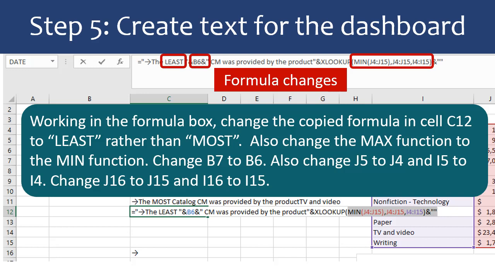Also change the max function to the min function. Change B7 to B6. Also change J5 to J4 and I5 to I4. Change J16 to J15 and I16 to I15. So basically, we're starting with the formula we built, we made a copy of it, and now we're editing it to make it reflect the least.